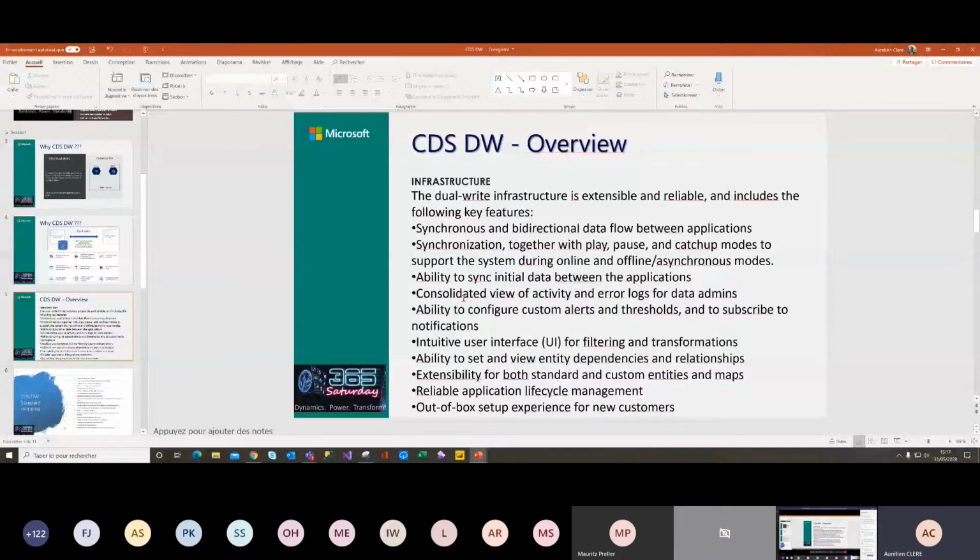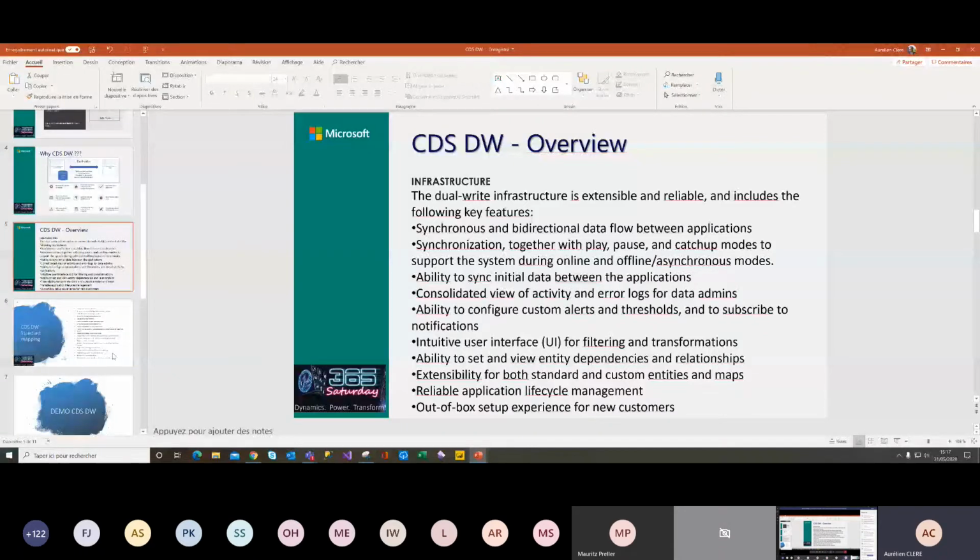So yeah, you will see you have all the error logs. You can set up alert settings, so you can know if there are some errors between the data entities from FinOps to your CDS entity. So yeah, custom alerts, thresholds, subscribe to notification. Really helpful.